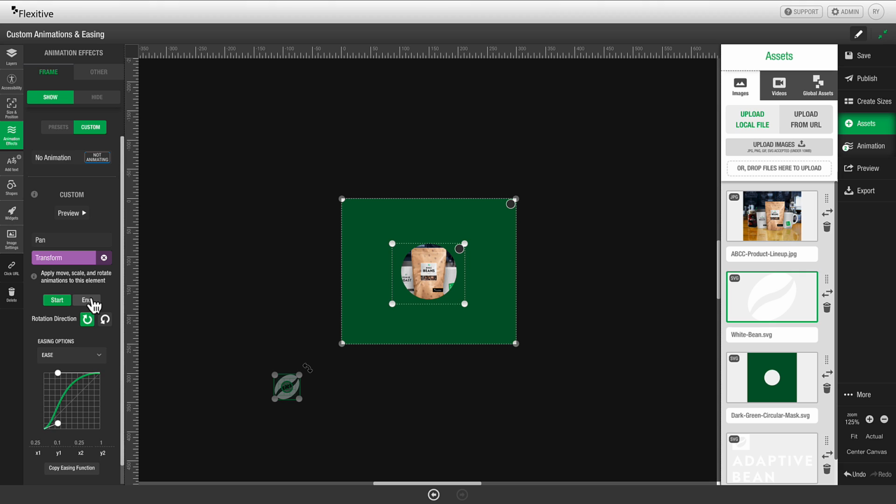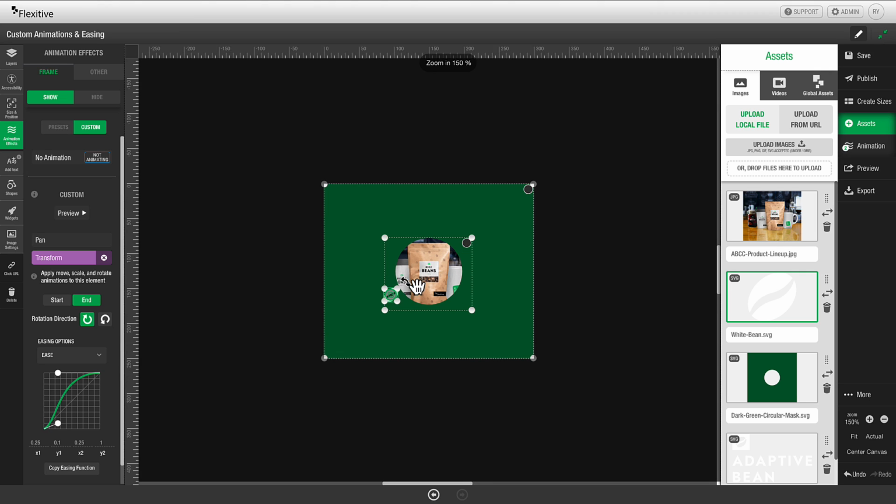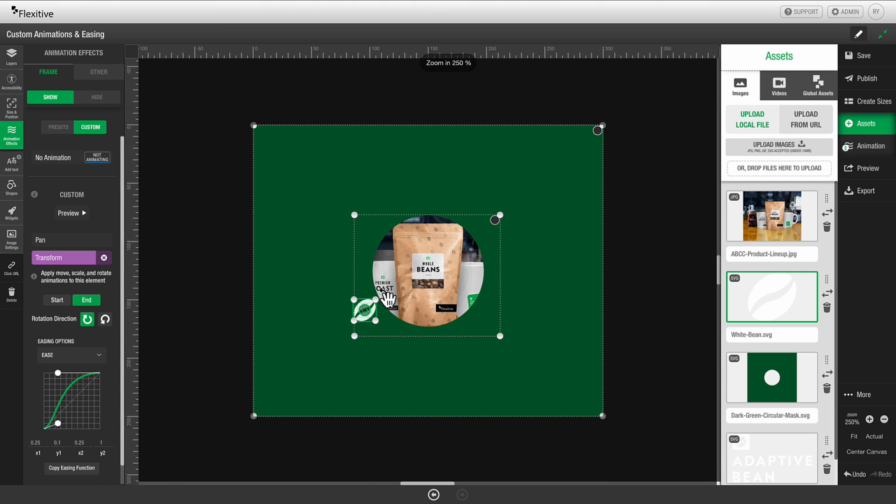In this case, I have my start position already selected. So we're going to make sure we're choosing our end position. And first, we're going to apply the movement. So we're going to have it move down to this position here. We're also going to have it scale down to a smaller size at the end. And while that's happening, we're going to also apply a rotation just by dragging the corner here with the arrow and choose the small rotation that we want to apply.